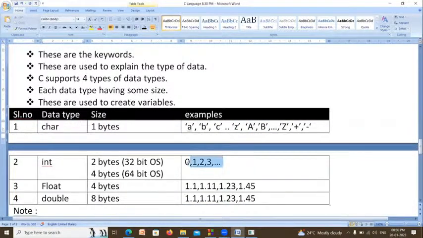Round numbers means 0, 1, 2, 3, 4, 5, 6, 7, 8, 9, 10, 11, 12, 13. The general numbers are called integers. The floating point numbers are like 1.1, 1.11, 1.23. These are called floating point numbers. They have a decimal point in between the numbers. So 1.1 can sometimes be called float, and sometimes be called double.